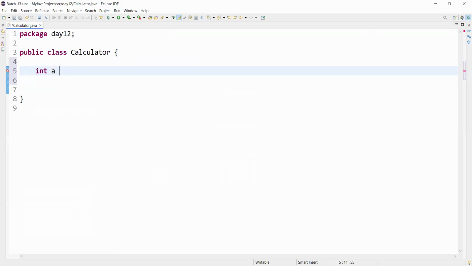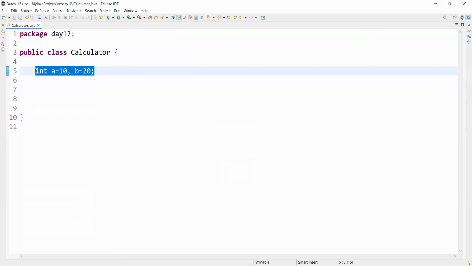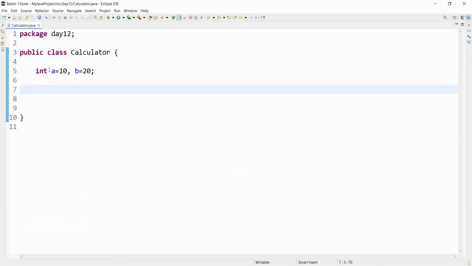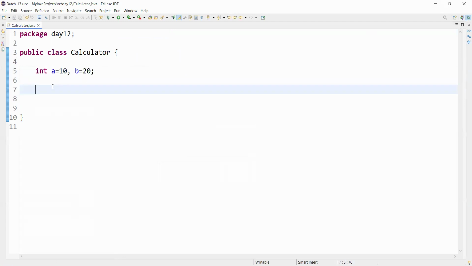Say for example, I'll take something like this. Can we do like this? We can initialize the class variables also, right? So both are integer variables. I am creating two variables and also initializing them, right?